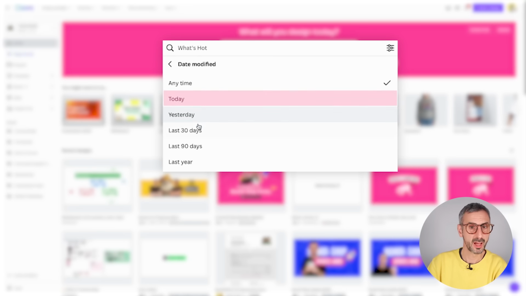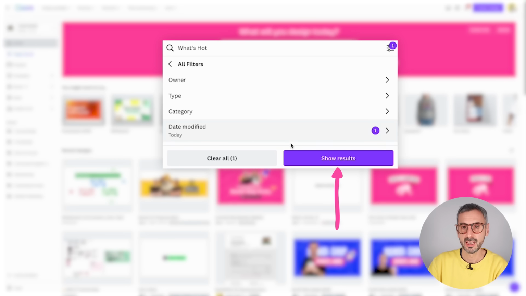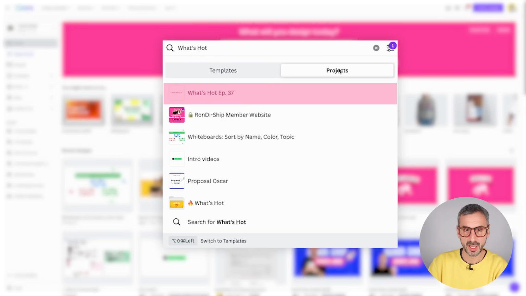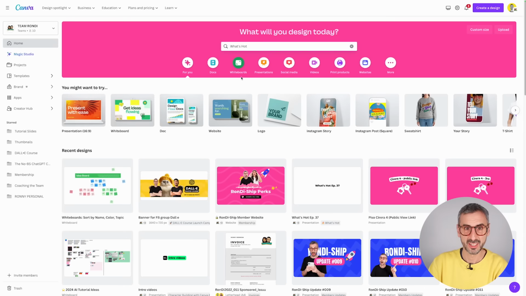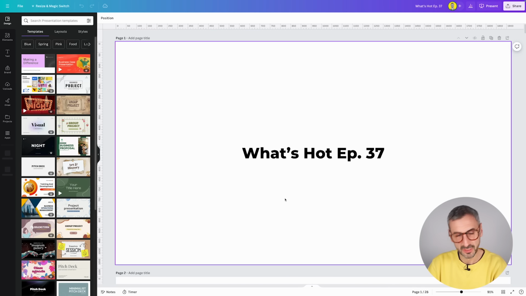All right, so for example, if I go today and I show the result, I should be able to see the presentation I'm actually using. There you go, this one right here for delivering these tutorials. All right, so that was filters for the global search bar, and it's available to all Canva users, both on desktop and on mobile. Moving on to the next feature.